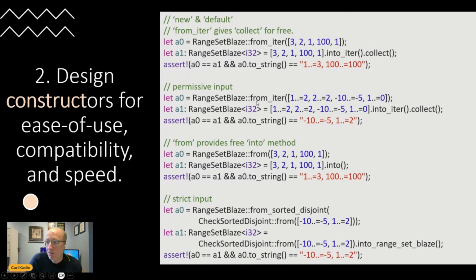Just like from iter gets you collect for free, if you implement from, you get into for free. So here, kind of matching what B-tree set does, I accept directly from an array, or an array into, and you can get a range set blaze, and we get the same values as we did up here with from iter.